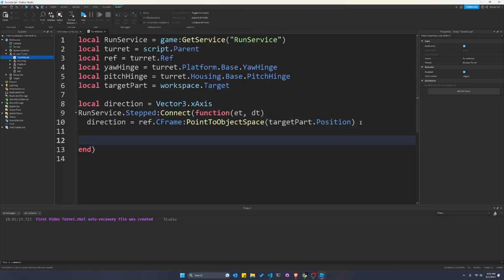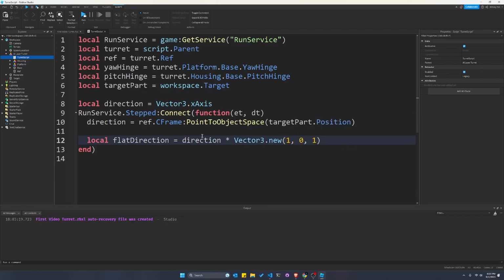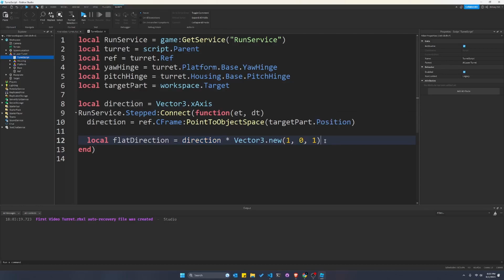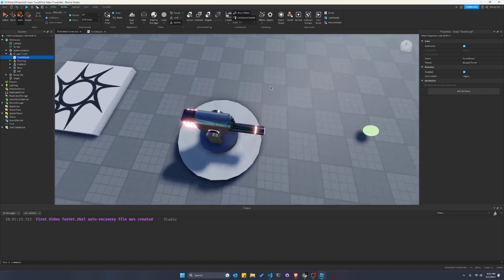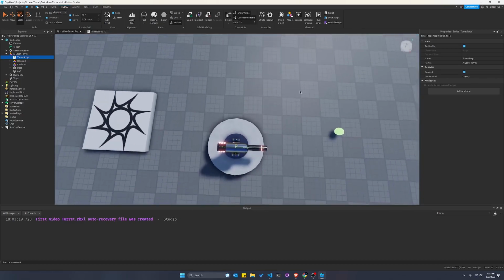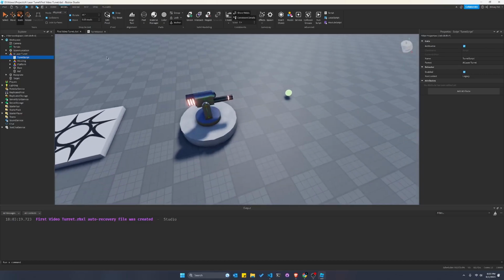So let's go in and do the yaw hinge first of all. I'm going to start by getting the flat direction. Flat direction will be equal to direction times Vector3.new(1, 0, 1). What this does is flatten our direction. We take our x, y, and z, and multiply the y by 0 so it disappears, and we keep the x and z. So that we have a flat direction, because when we're calculating our yaw hinge, we don't care about the up and downness, because we're only looking at it from a bird's eye view. We only need to know where it's actually pointing. So the flat direction here would just be pointing directly to the target part. We don't care about up and down.